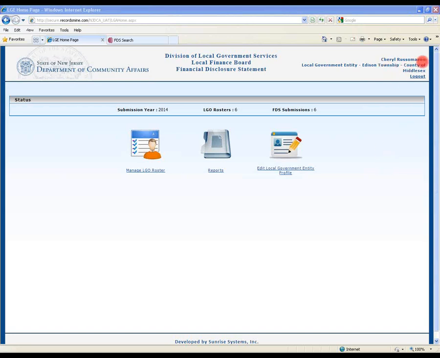Basically, in the upper right-hand corner, you'll see your name when you first log into the system. Cheryl happens to be the clerk here in Edison Township, so her name is being displayed there. Right below that, you should see the local government entity name. In this case, it's Edison Township, County of Middlesex. So you should see your name and your entity listed right there. Just below that, you have a logout button, right?